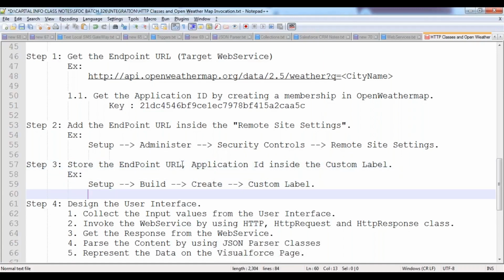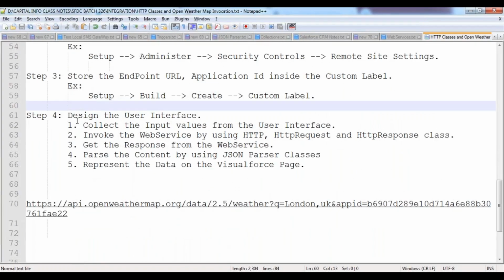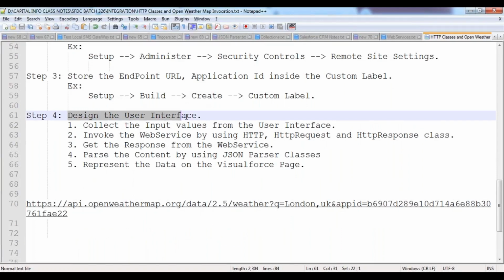Application ID inside the custom label. So now, after that we have to design the user interface. In this user interface, we are done with the user interface design. Then we need to write the business logic. As part of this business logic, what needs to be done?